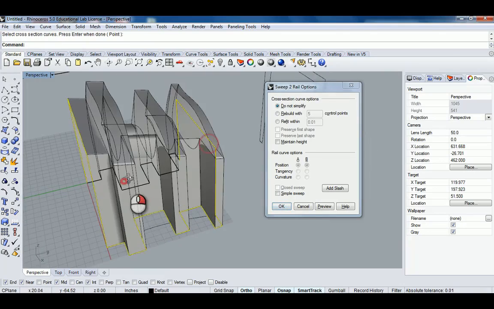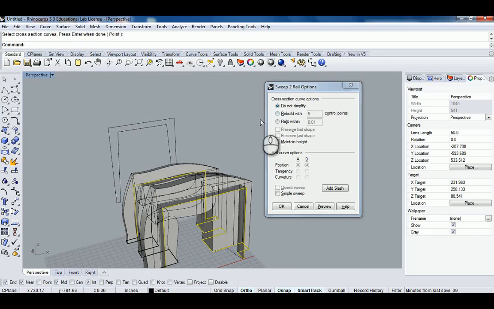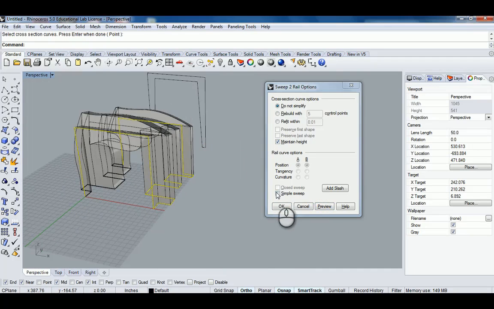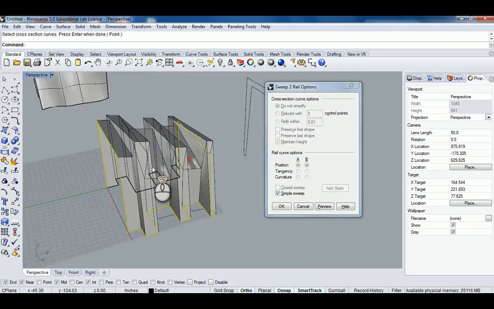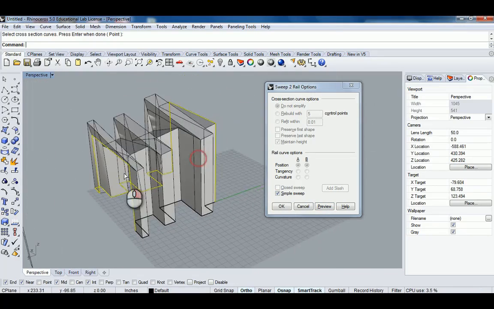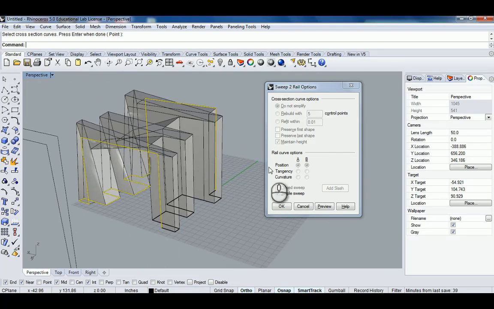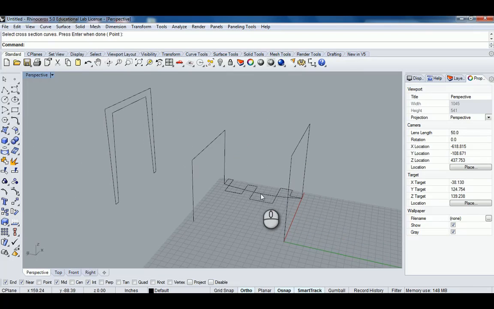So right, and it's maintain height. So there's things within this that allow you to control how it's sweeping. It's not being particularly cooperative right now, in part because I think I'm just giving it too many variables to have to deal with. But I think you get the idea with it.